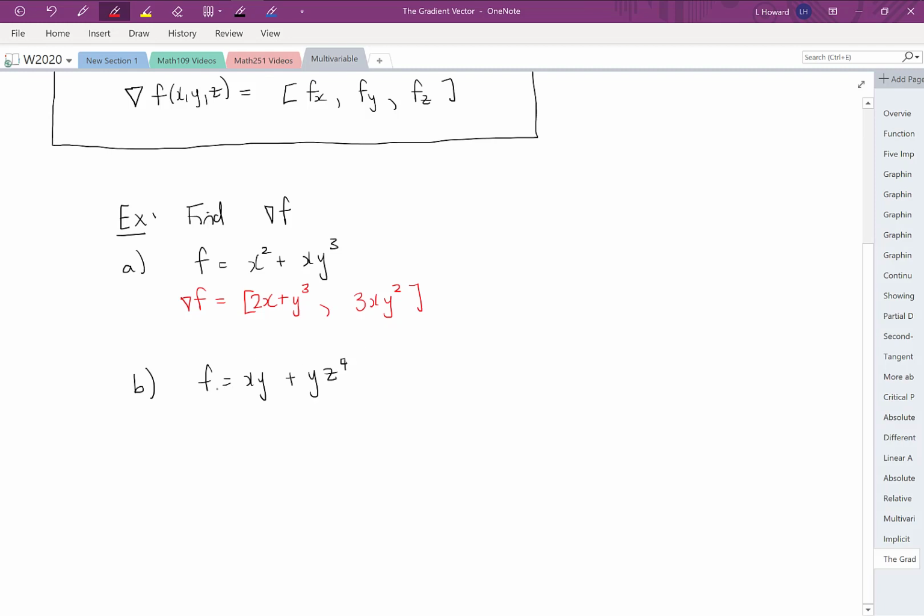Now we'll do the same thing for part B. This time, f is a function of three variables. We can see x, y, and z all coming up in that definition. So when we write down our gradient vector, there are going to be three components. First, the partial derivative with respect to x, that's going to be y. Then the partial with respect to y, that's going to be x plus z to the fourth. And then finally, partial derivative of f with respect to z, that's going to be 4y z cubed.